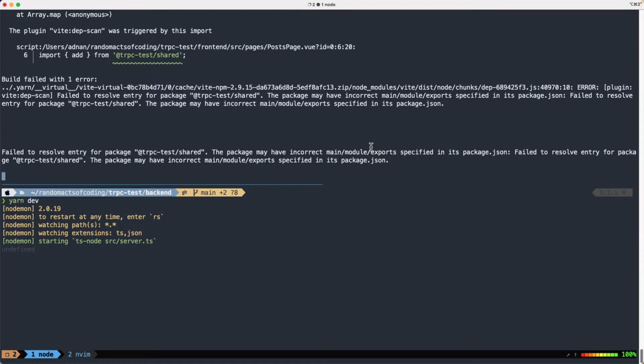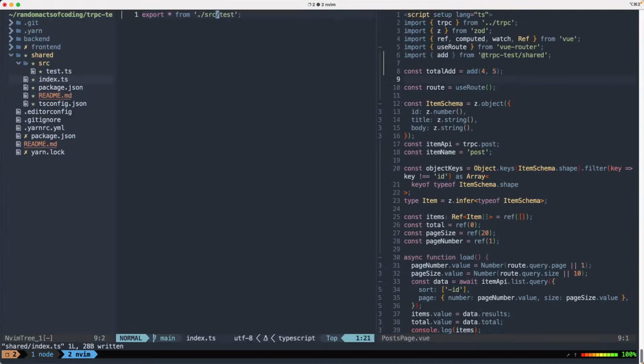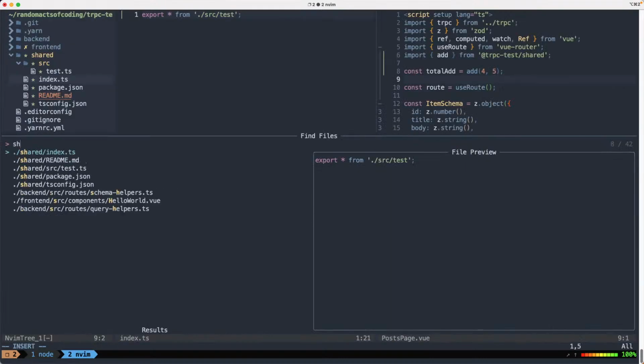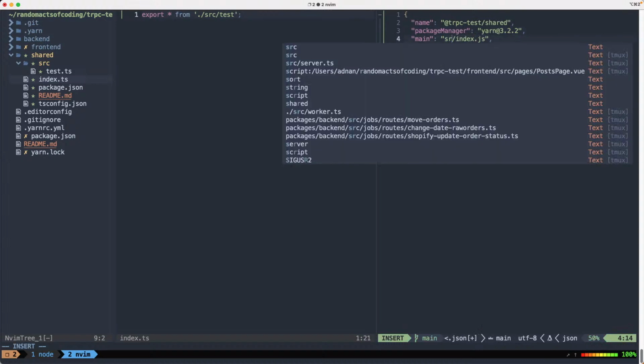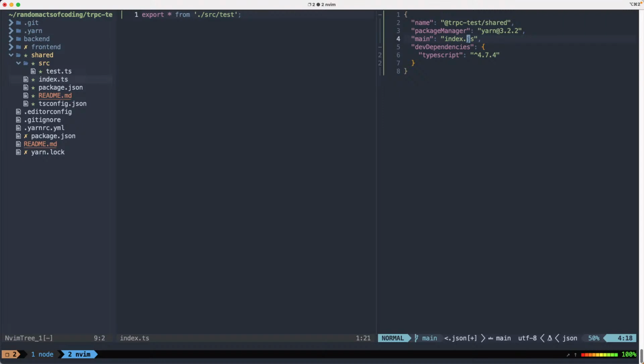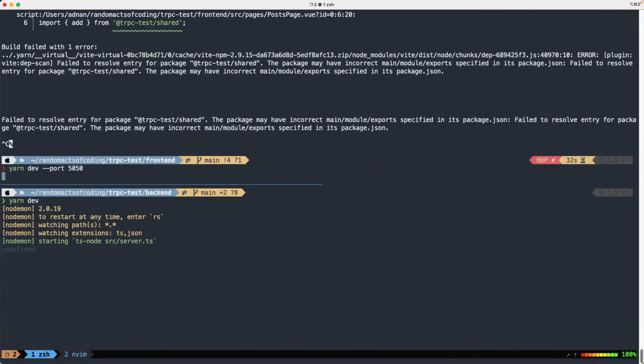Do I need to say it's a TS file? Maybe. Okay, so I'm not beyond that. Shared package. Can I just say, hey, it's my index.ts? Like, deal with it. Maybe. I think just, okay, I think that's it.